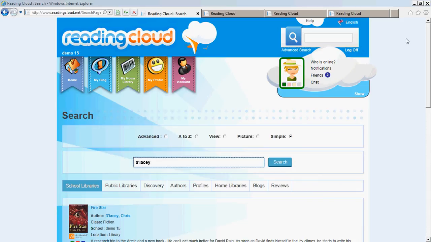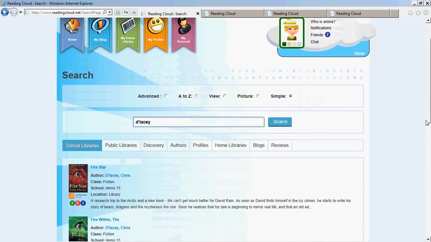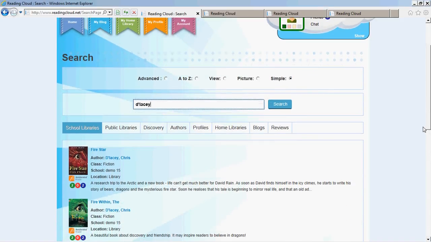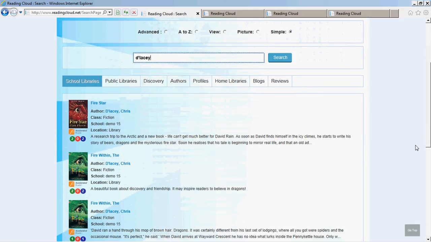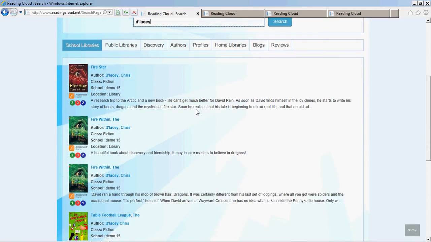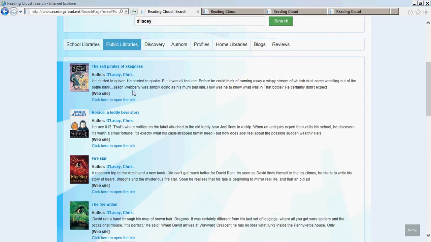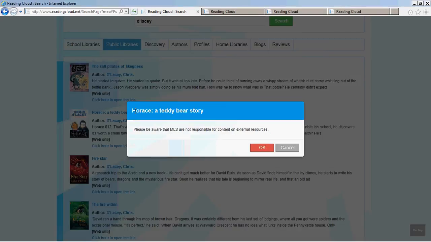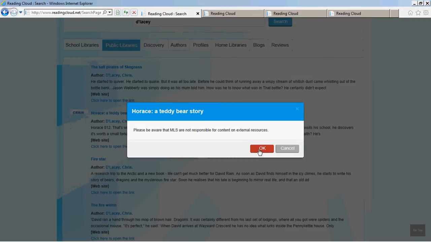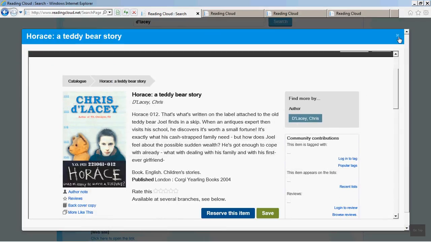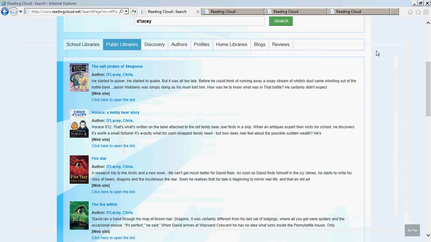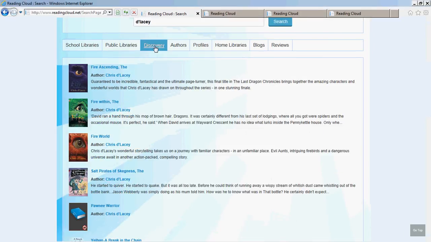Search results are displayed in a flexible and straightforward way, so that the user can firstly look at what can be found in their school library and then their local public library, before looking at Discovery, which shows all matching records from our online cataloguing database, whether it's available in your school or public library or not.